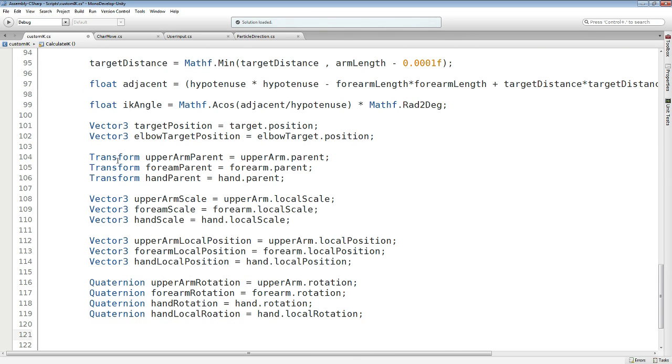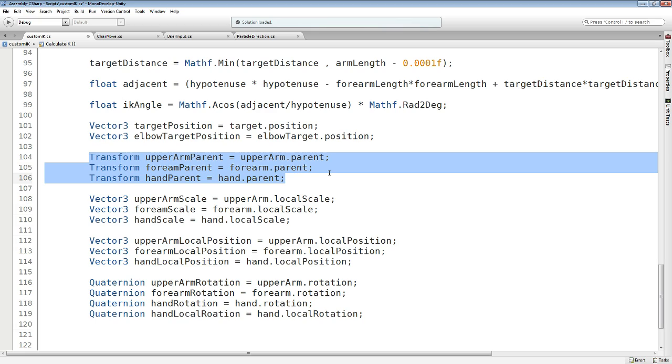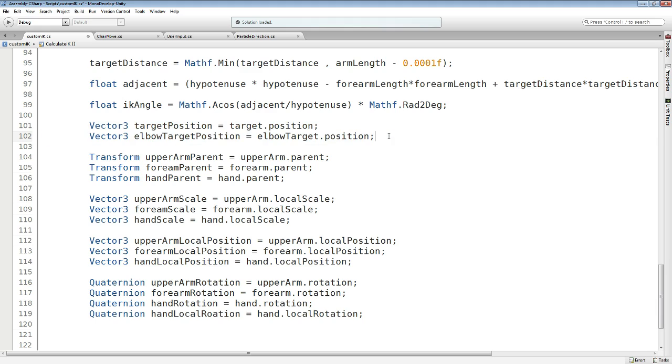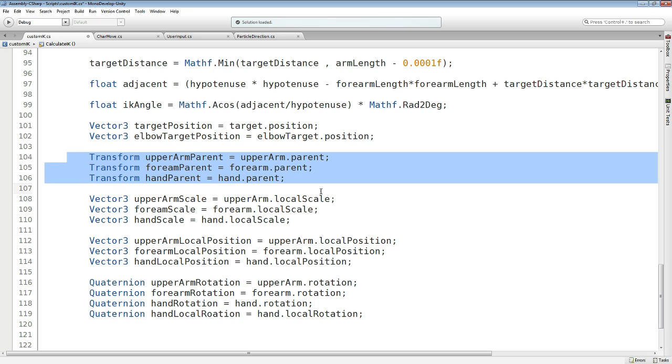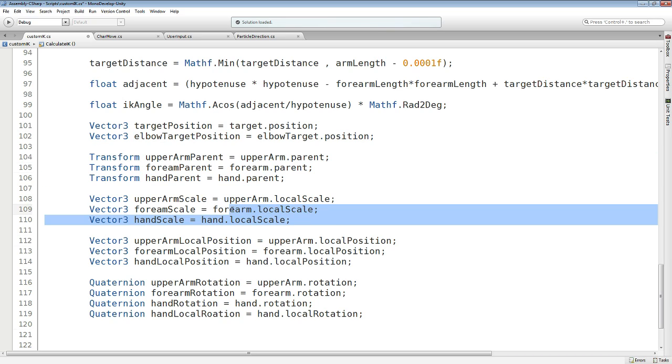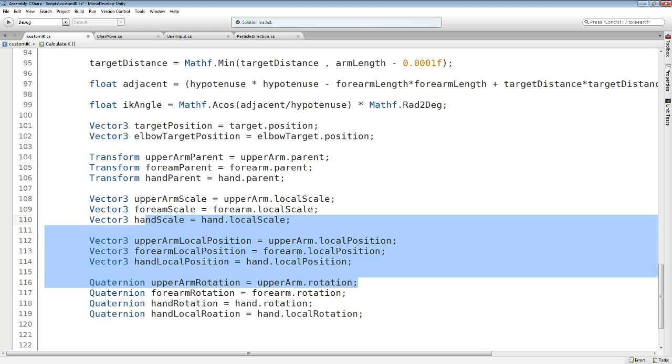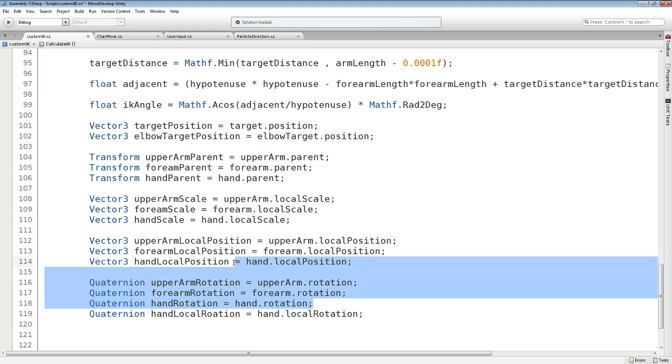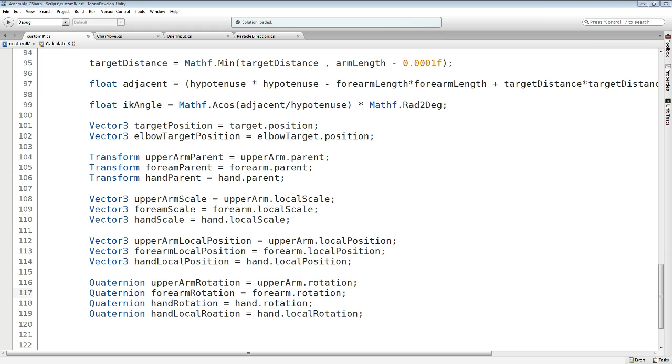So here we, of course, save our parent transforms. We save our starting positions, the positions we have for our target and our elbow target. We save the parents of our bones. We save the scale, the local position, and the rotation.